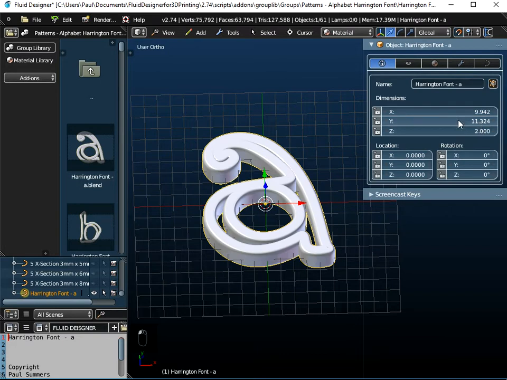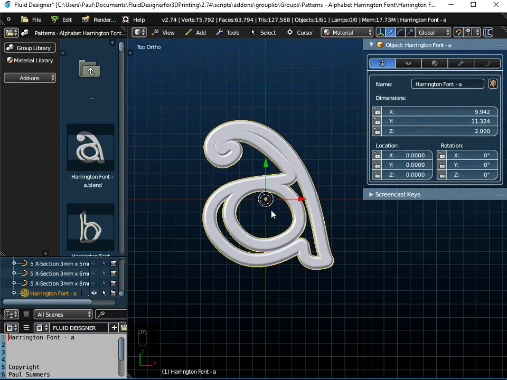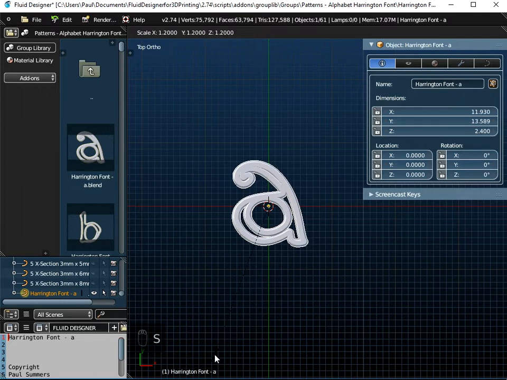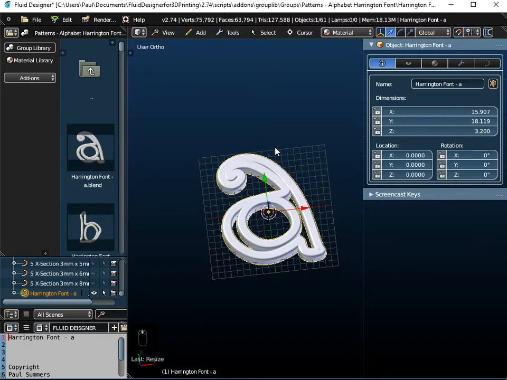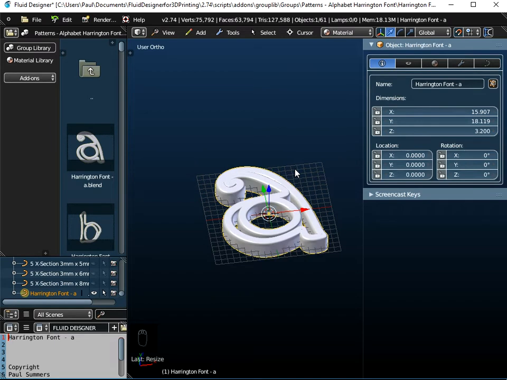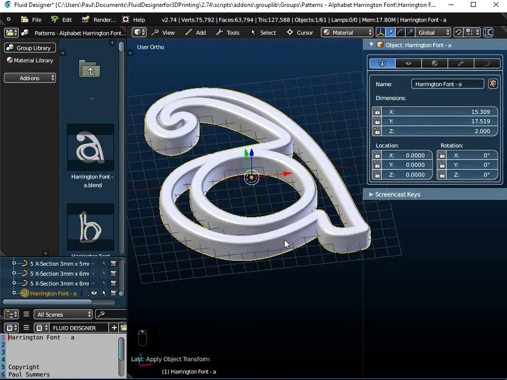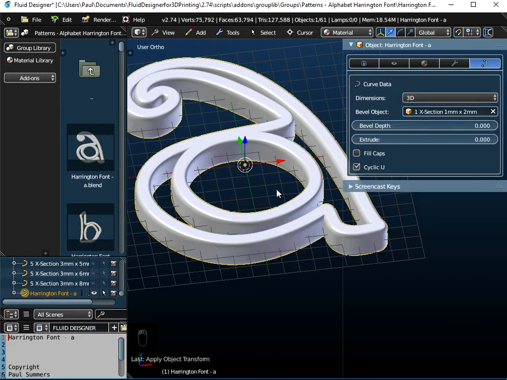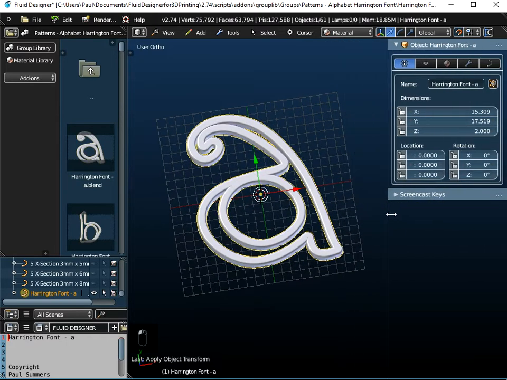If we look at the size of this, this is only 11 millimeters from top to bottom, so it's actually quite small. So I could scale this up. If I press S on the keyboard for scale, and just move it, I'm just watching the dimensions there go up to 18 millimeters, so I can do that. Now you must always remember in Fluid Designer, whenever you scale, do Control A and apply the scale, and notice that the thickness will return to the correct value that's here. If you don't do Control A and apply the scale, this value won't be valid anymore, and as you can see it's still 2 millimeters thick, so very important to do that.